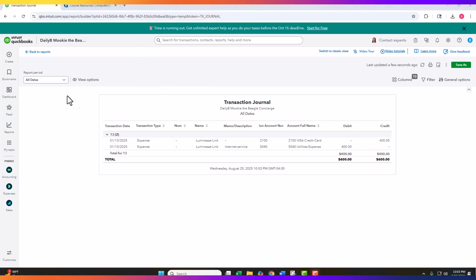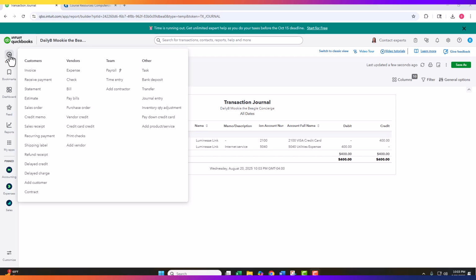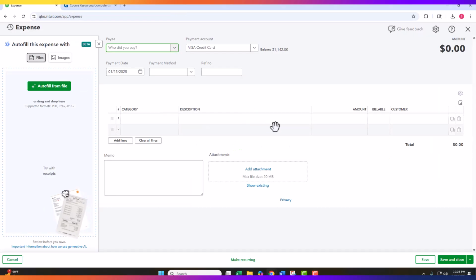All right, so we have a couple more transactions to record. The next one is an expense as well. So go to create expense, and then let's see for this one.